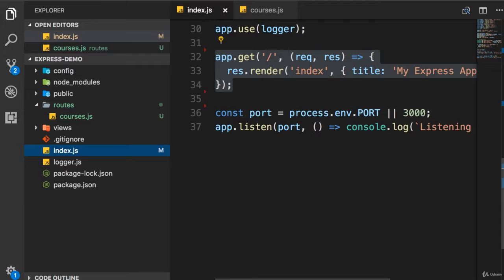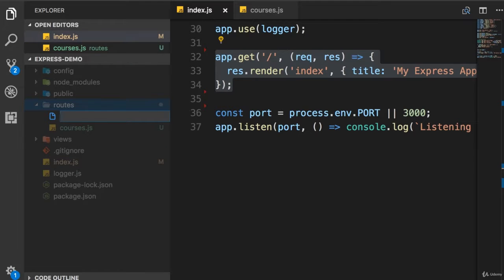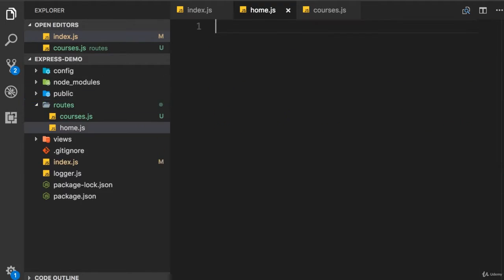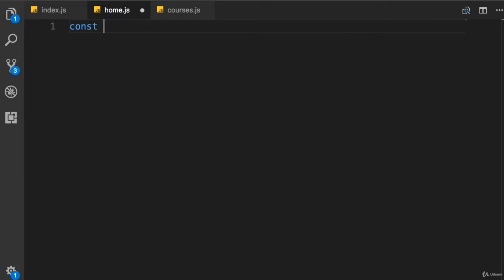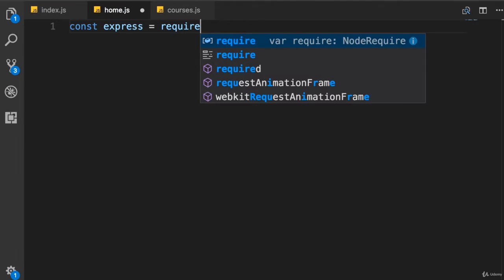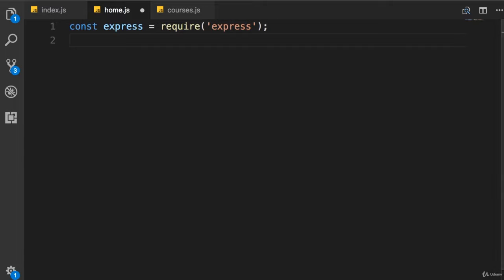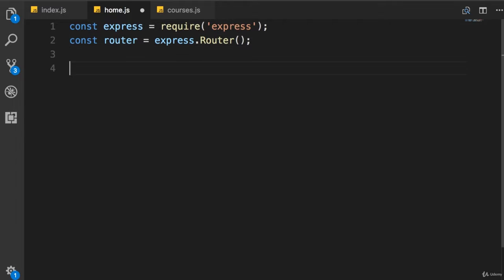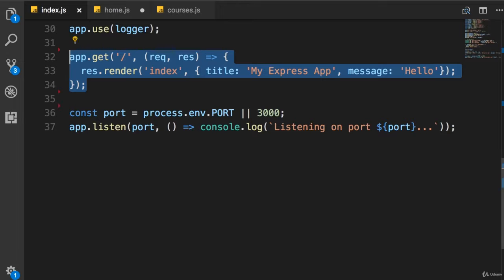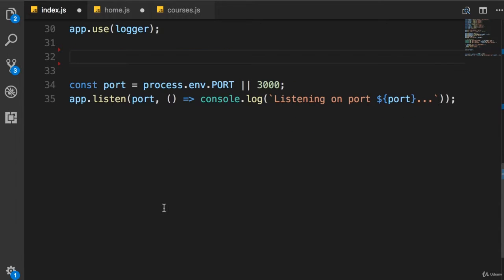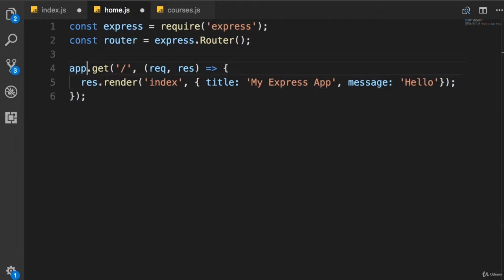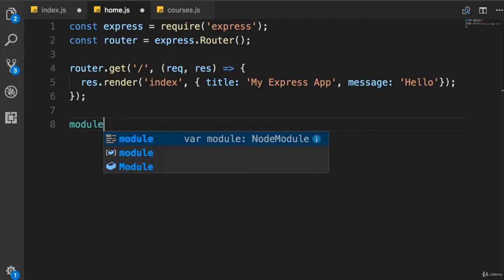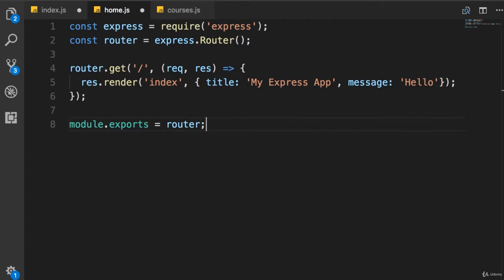All right, so here's what we need to do. Here in the routes folder, I'm going to add a new file. Let's call this home.js. First, we load Express. So require Express. Then we get a router. So router is express.Router. Now back in the index.js, we get this route, cut, and paste it here. But instead of app, we attach it to this router. And finally, we export the router. So module.exports, we set it to this router.